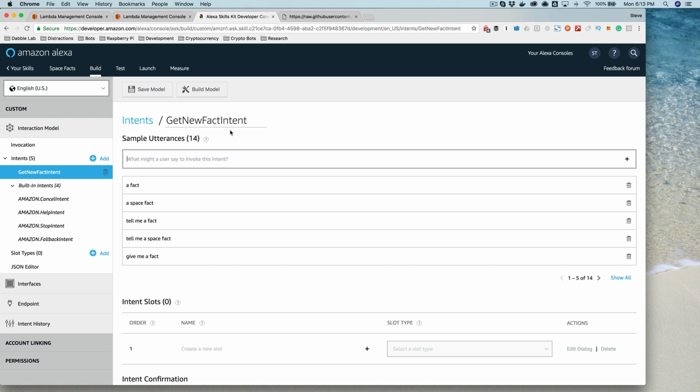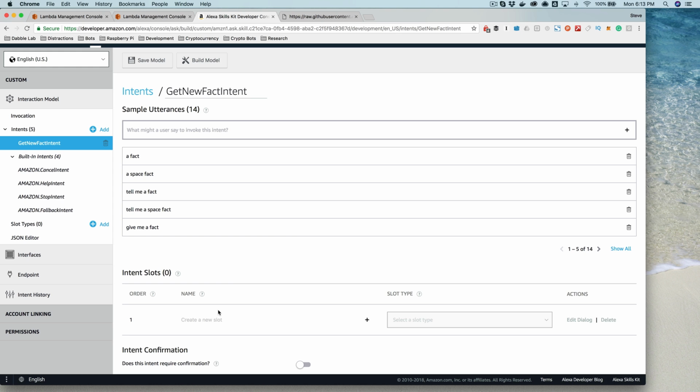In some cases, however, intents need additional information from the user before they can be fulfilled. So this get new fact intent isn't an example of one, but let's say we had a skill where a user could order a pizza. In that case, we would need to know the size of the pizza, the toppings, the delivery information, and those parameters, size, topping, are referred to as slots. So slots are parameter values that we need to fulfill intents that are extracted from an utterance. And we'll get into this in more detail later on. So this is just kind of high level talking through these pieces.